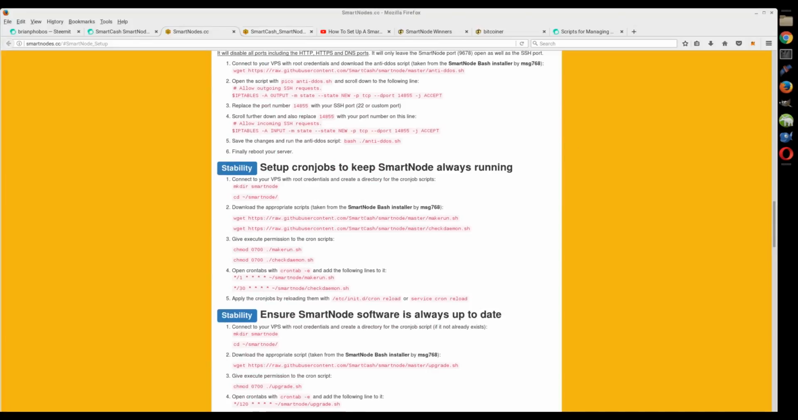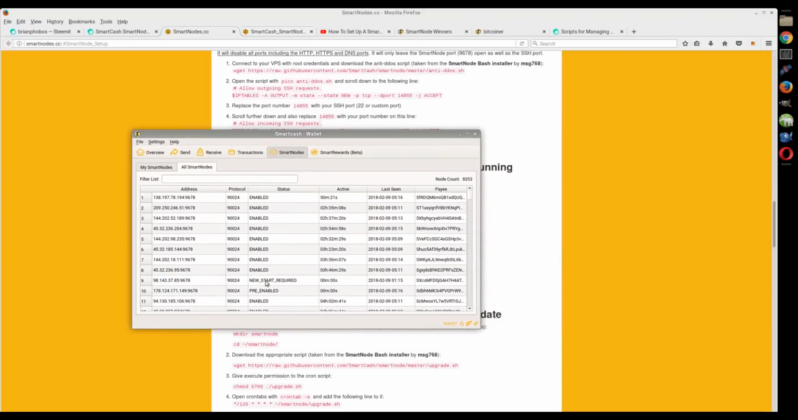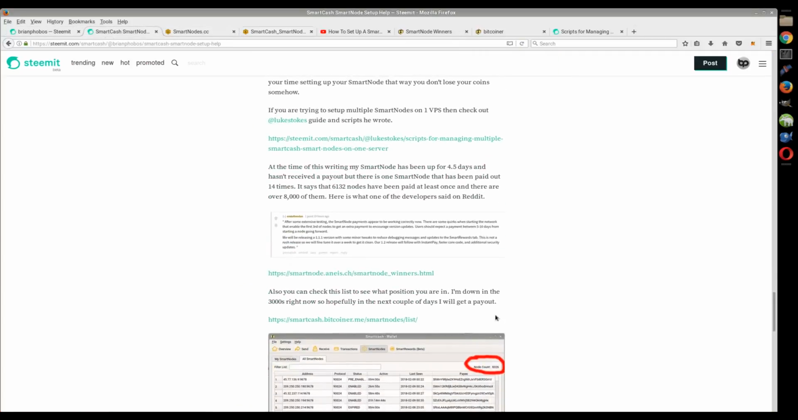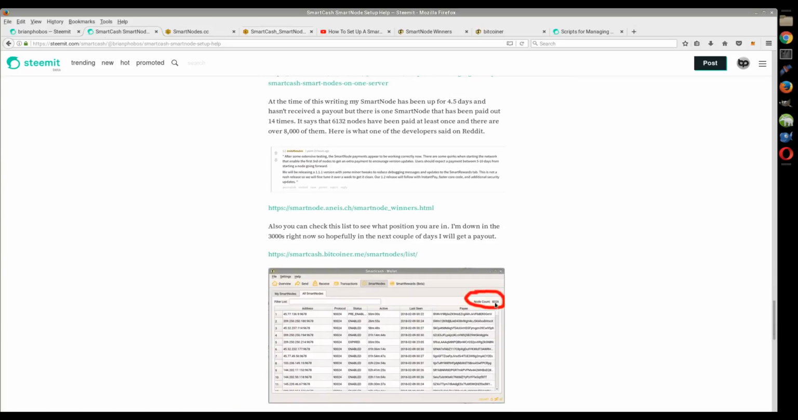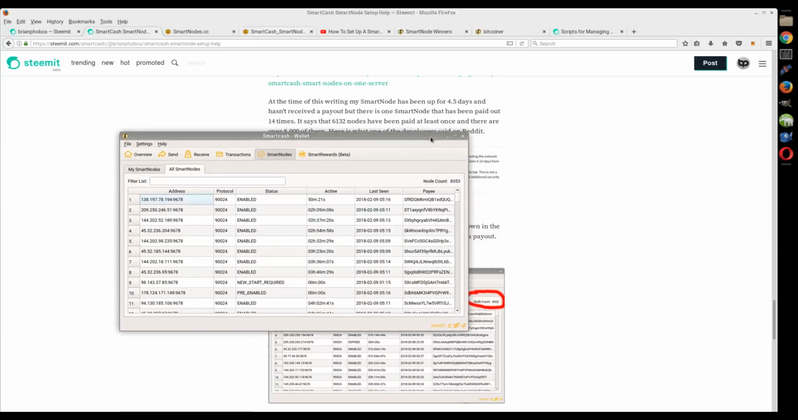just to make sure everything's running. Like if you look over here, mine's always just said enabled, but some of these will actually end up saying new start required. That has not happened to mine, but you do see this SmartNode count going up. More and more SmartNodes are starting up here. When I did this post, like an hour and a half, 2 hours ago, it was 8,326, and then 8,353. So more and more are getting added all the time.